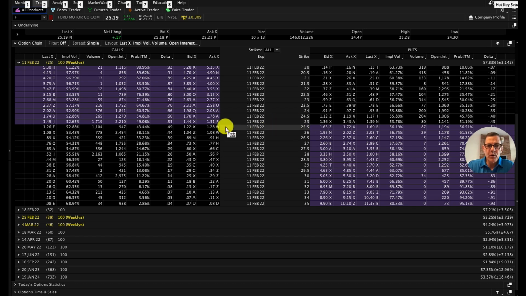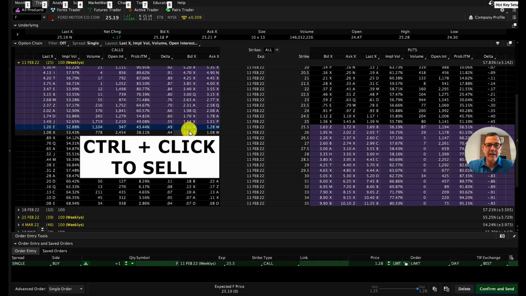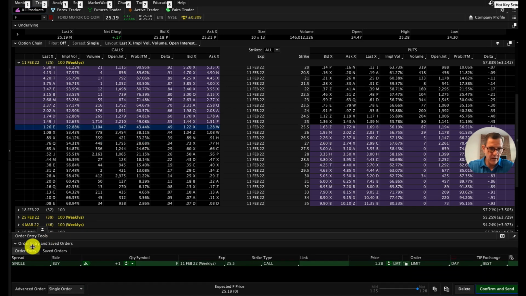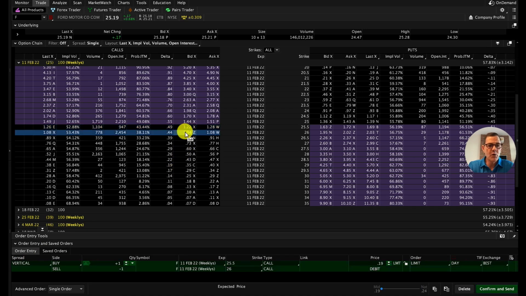So I'm on an Apple. All I do is click on the buy and then hold the control down and click on the sell, and you're going to notice it's going to change from a single down to a vertical, and boom, it picks it up automatically. So that's the long way. And the nice thing about doing it this way is we can add any of the different strike prices, so they don't have to be one right next to the other.